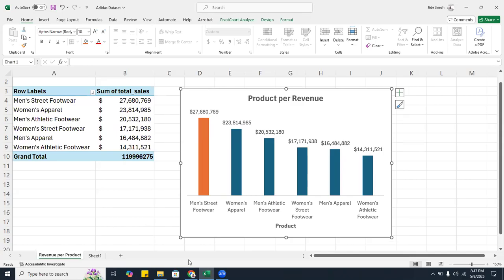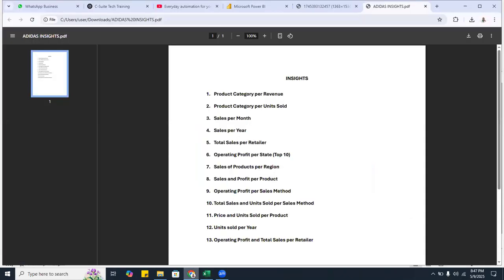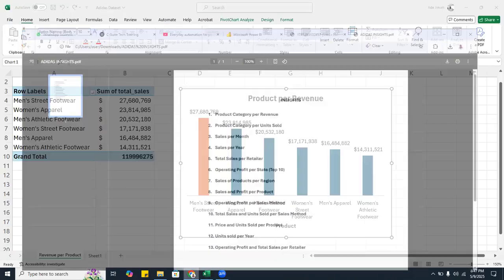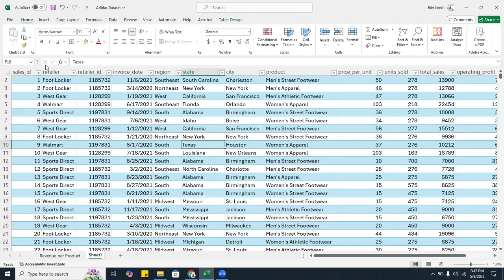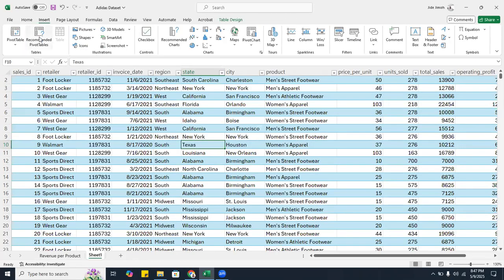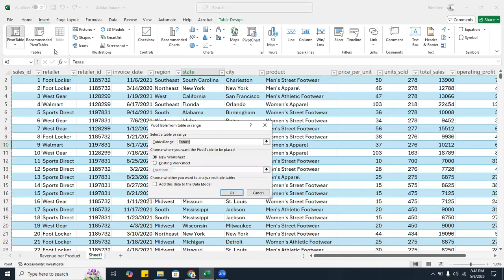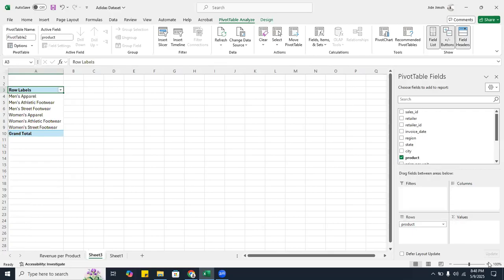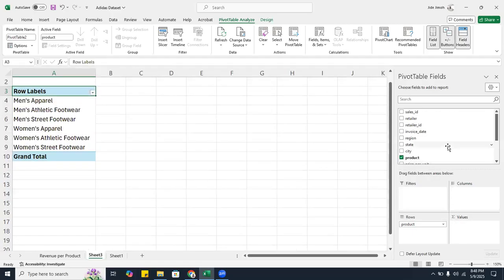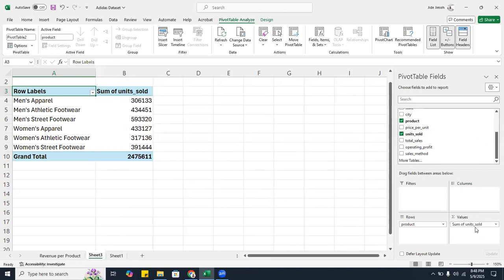So now let us move on. The next analysis is asking us to show the product category per unit sold. So we are still working with the product category, but this time we want to know the units sold for each category. So I'm just going to go ahead and insert another pivot table, get my product listed out, but this time around we are dealing with units sold. So I'm just going to drag the units sold and put it under values.